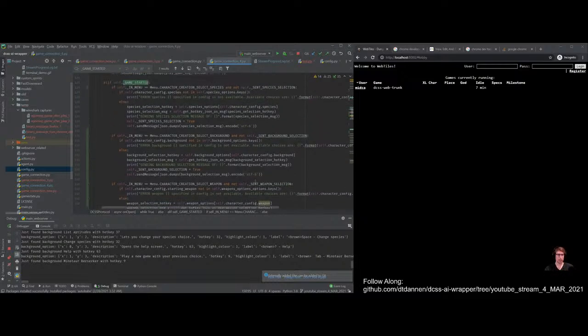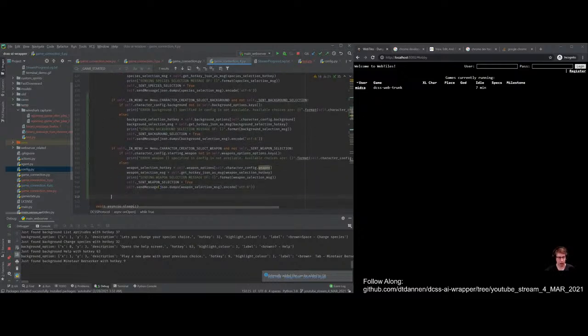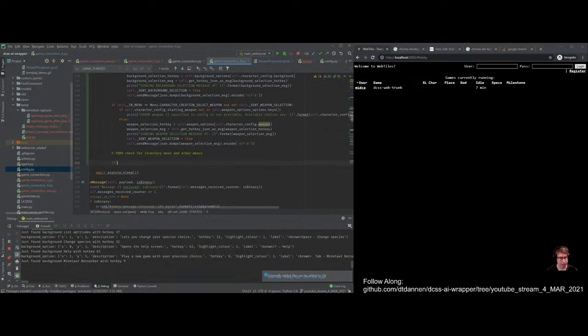Let's just do that. I think we got it everywhere. And then, so I'm going to put a note here. We're not going to do it right now, but I'm going to say, check for inventory menu and other menus, right? And then we're going to say if not self dot in menu, now we can just send actions and start playing the game. So let's see what we get.